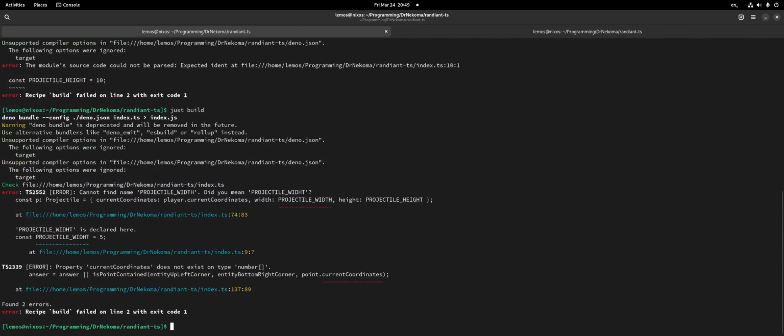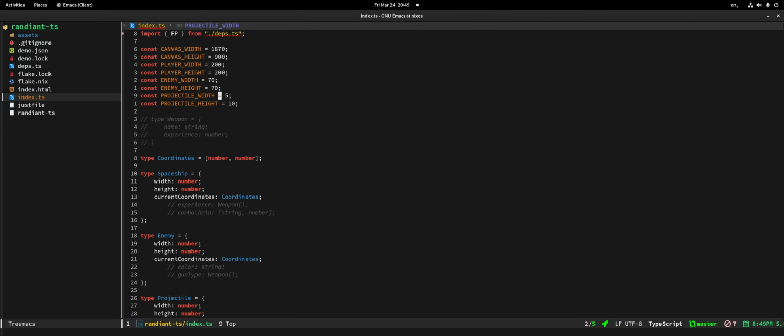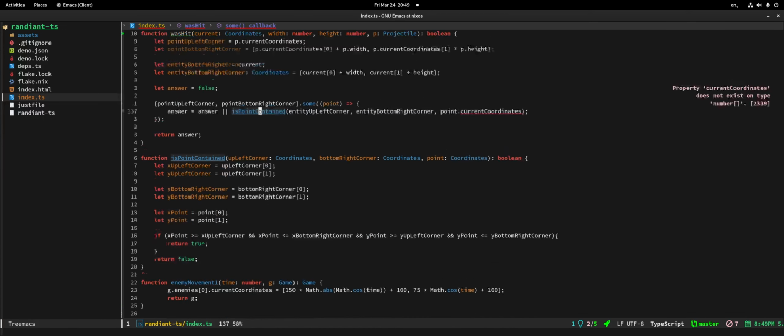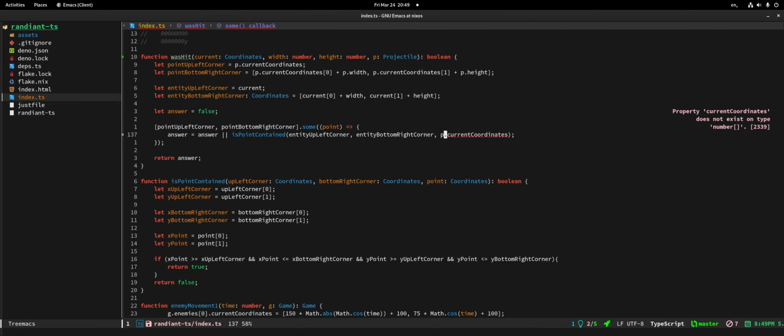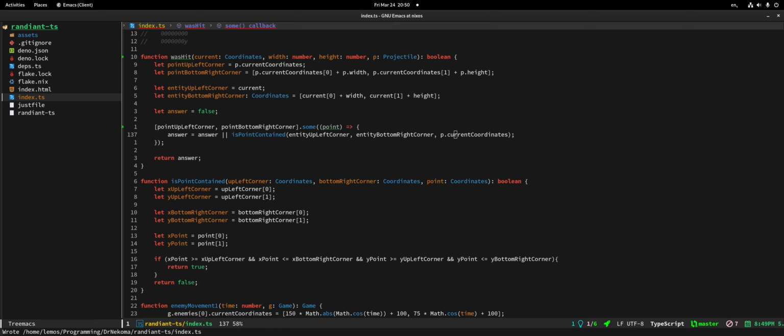You can make your structure, right? But okay. Cannot find name projectile width. So probably I typed it wrong. I don't know how to write them. What the heck, man? Now it is saying that property current coordinates does not exist. What are you talking about? And type number. Oh, it is number array. It is my confusion again. This is not a point, this is only a tuple. This is the point. My confusion. Okay, it compiles.